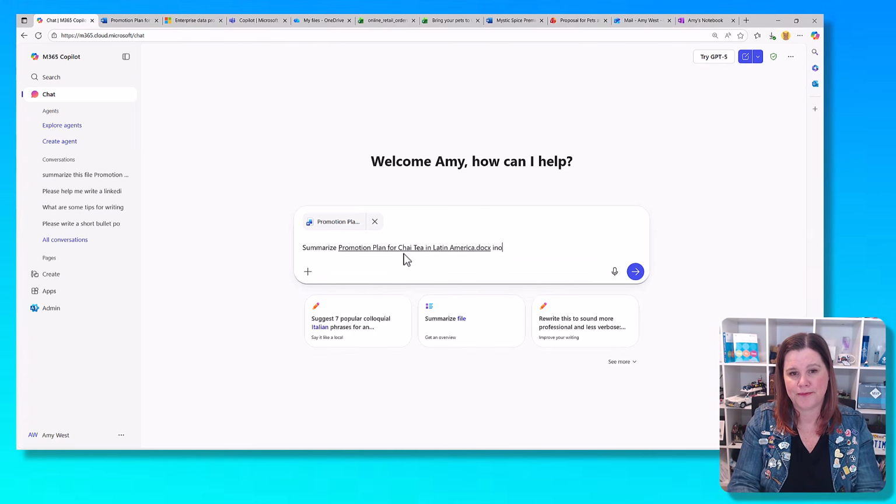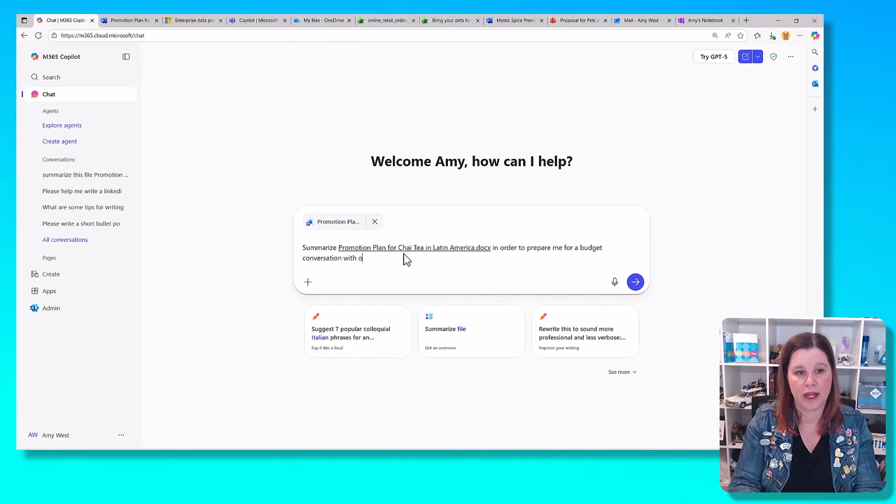In order to prepare me for a budget conversation with our executive. So there's my context. I've already got a source in there. I could put an output in there, but I'm not going to do that.